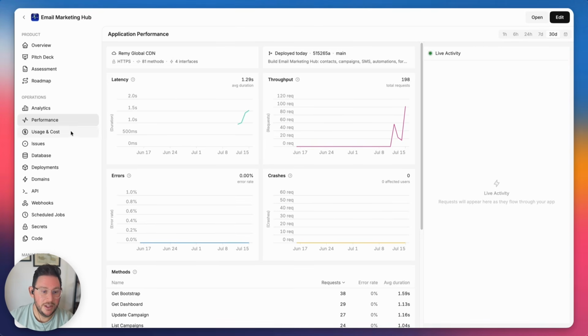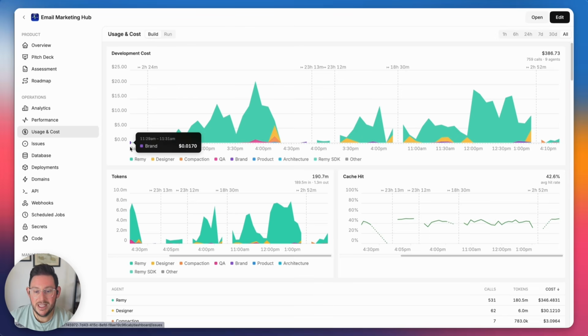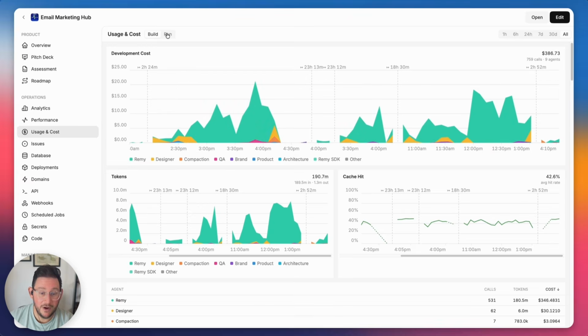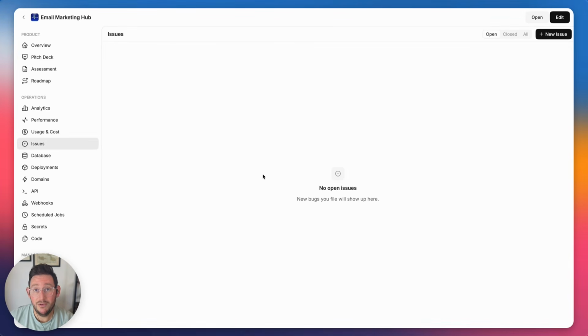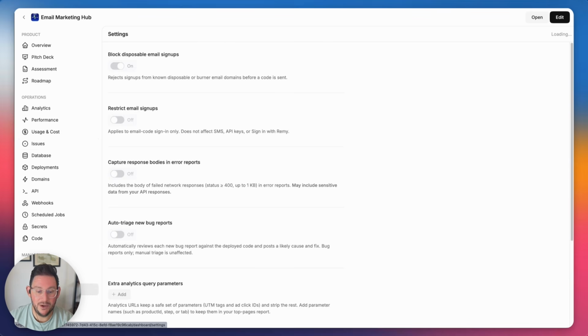We can also see a usage and cost tab where we're able to see all of the costs associated with both development of our application and running our application. There's also an issues tab. You can build in a feature where you can have your customers or your users submit issues. Those can be fed into this issues tab, or you can create issues manually. Remy can then go through and automatically fix these issues if you have the setting turned on in the settings tab here with auto triage new bug reports.